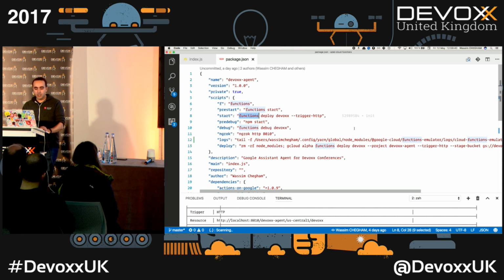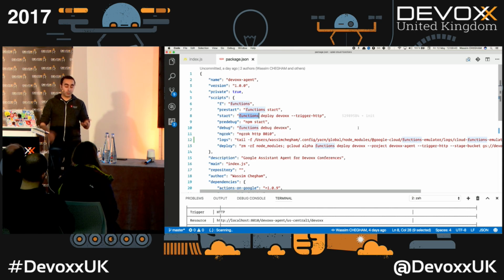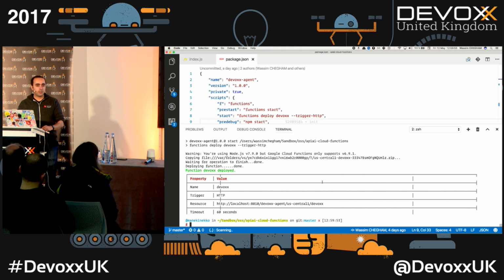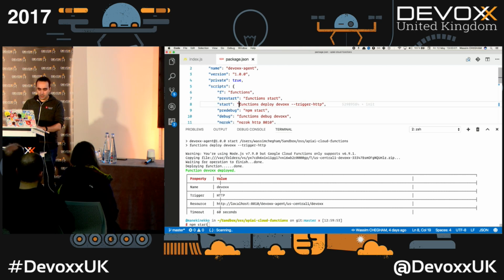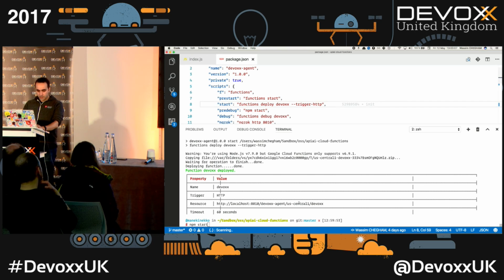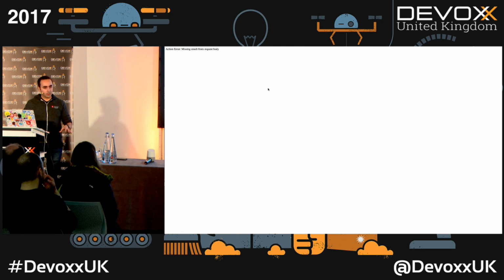So here I'm using the function emulator, which I forgot to mention you can install from npm. So npm install functions. Here I have already started the emulator on my machine just by running npm start, which of course then starts the function deploy Devoxx with a specific trigger. Here it's HTTP, and my function is running on my machine. So it's okay for the error, because I am using GET HTTP, but the API only accepts POST requests, so that's fine.